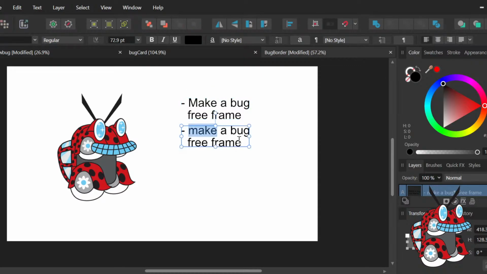So, make a bug-free frame. What do we want to do? So it needs to hide. It doesn't really need to hide. What I really wanted to do is to see if we can at least get the times in there.